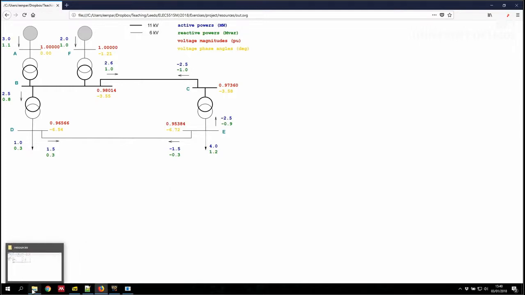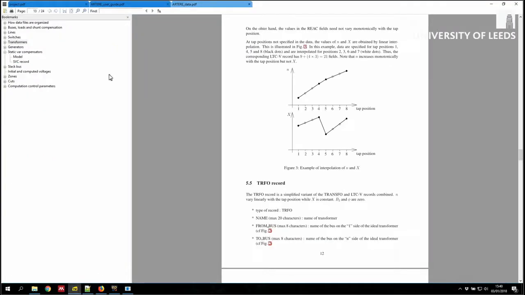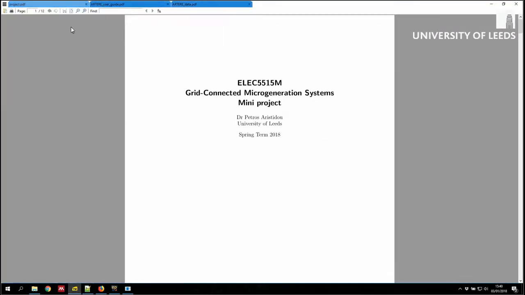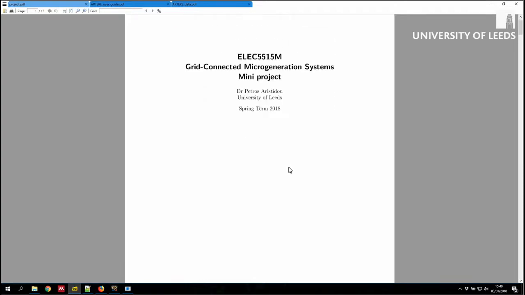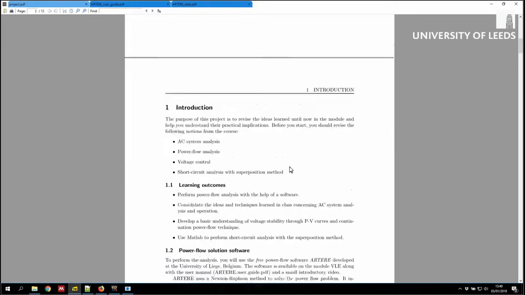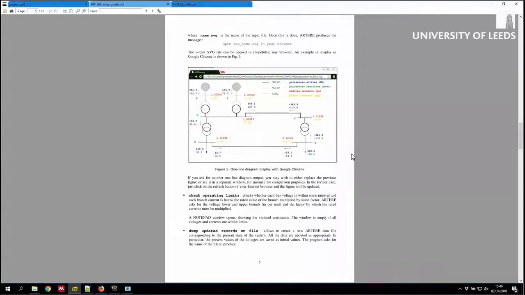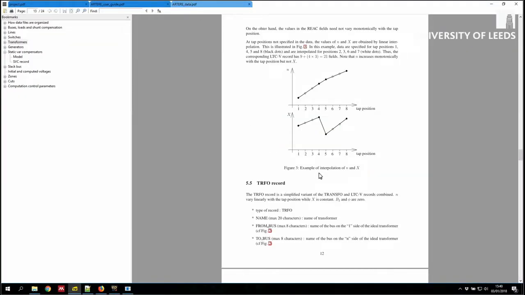Before coming to the course, I strongly suggest that you check the project description. You will find this on the VLE. You check the ARTERE user guide and ARTERE data. That's all.